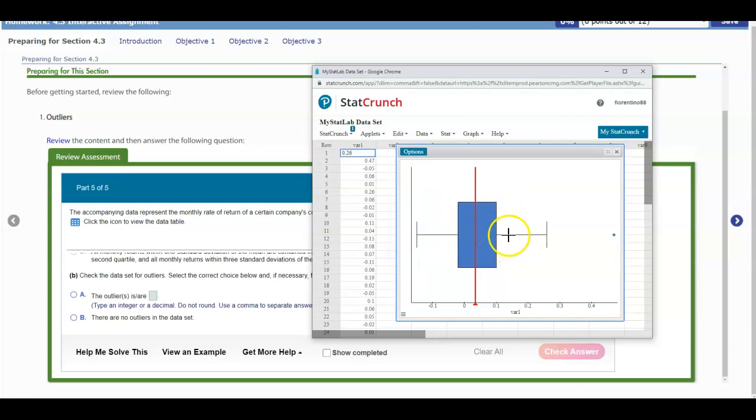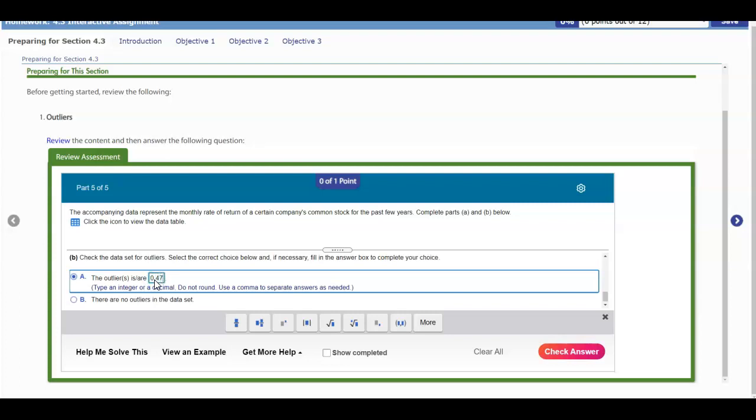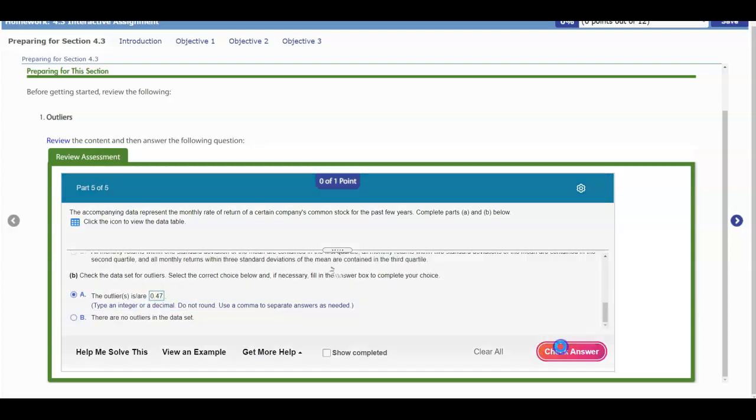When we look at the box plot, there is a data value over here that is an outlier. If you highlight that, you're going to see the number. It says row 2, and it says 0.47. If you look up here, here is row 2, and there is the value that's the outlier, which is 0.47. So we're going to select here and put in 0.47 to give us our outlier, to check our result, and therefore there is our answer.